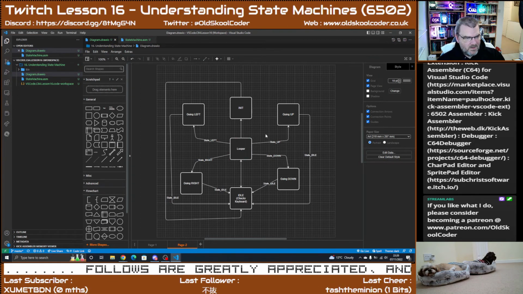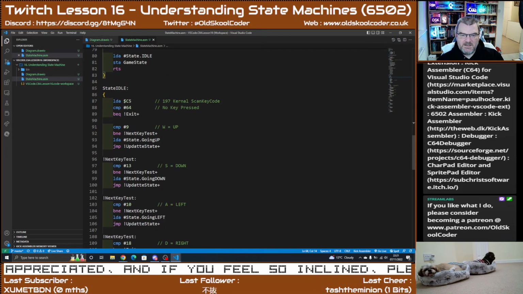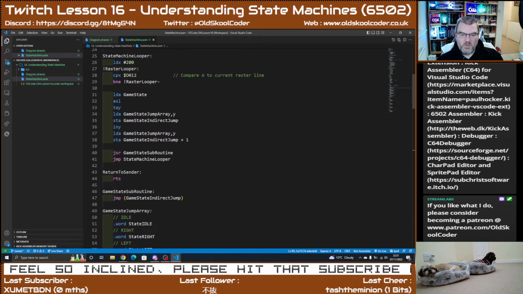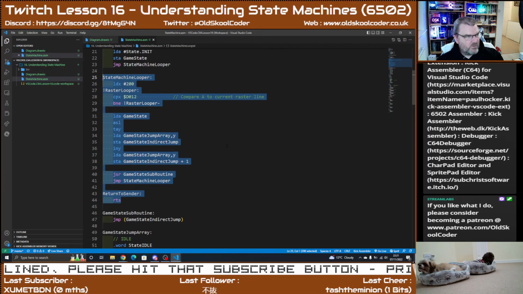Alright, so this is the basic concept of a state machine. So you do not tell it where to go. All you're doing is setting the state to what you want it to do, and then let your looper, your main game looper, which is that, do the job. So it goes off to the relative state.